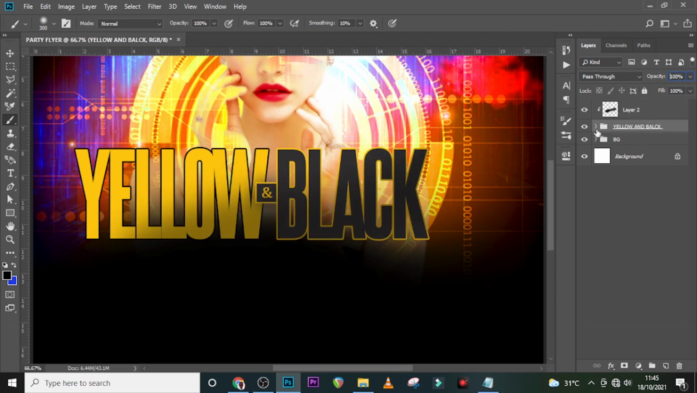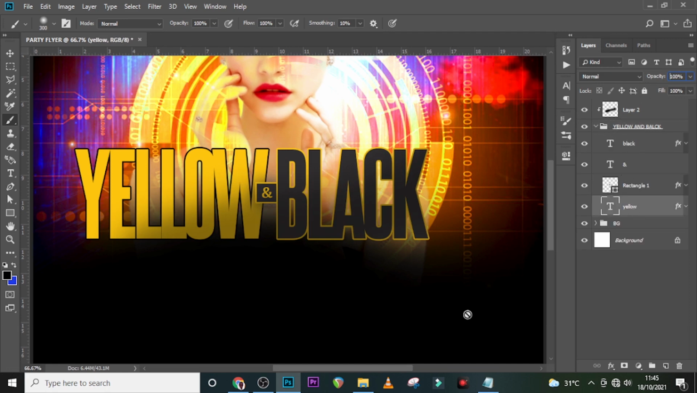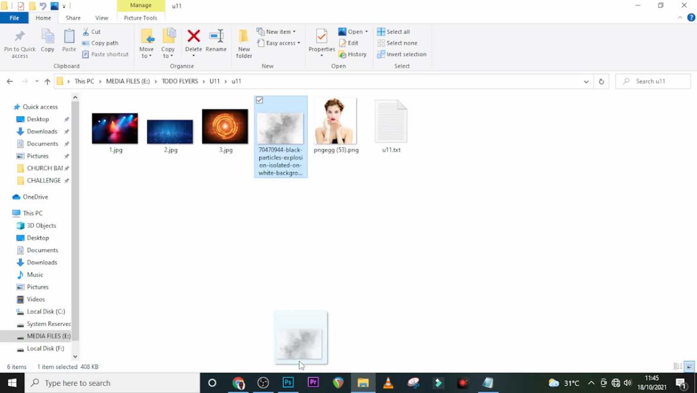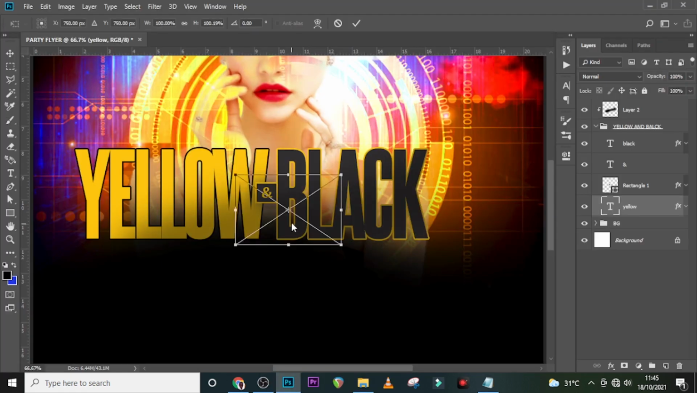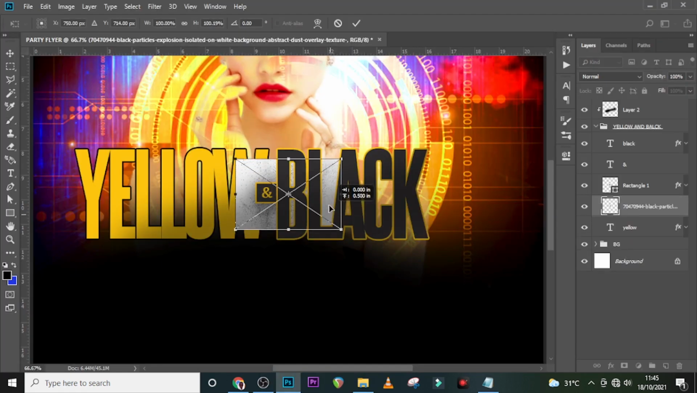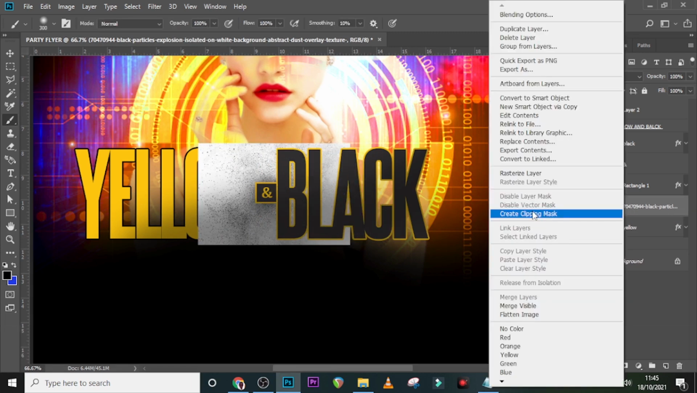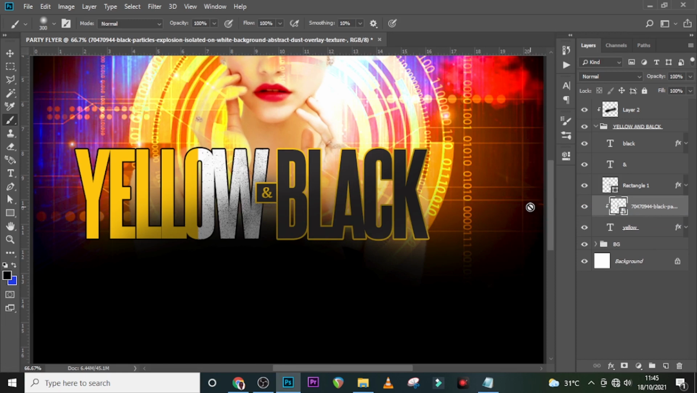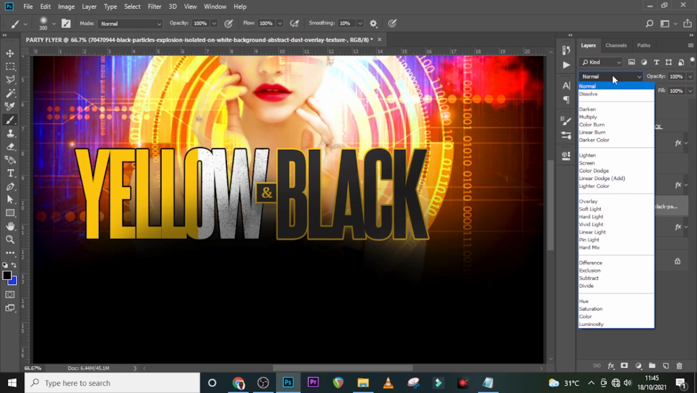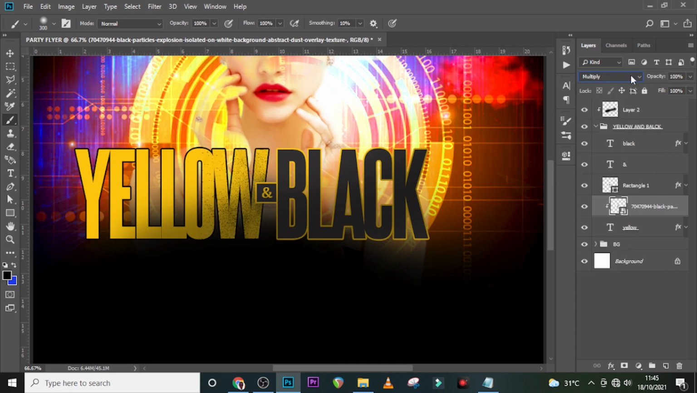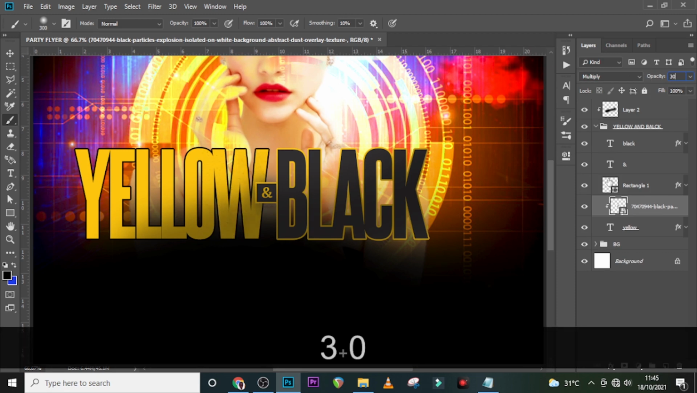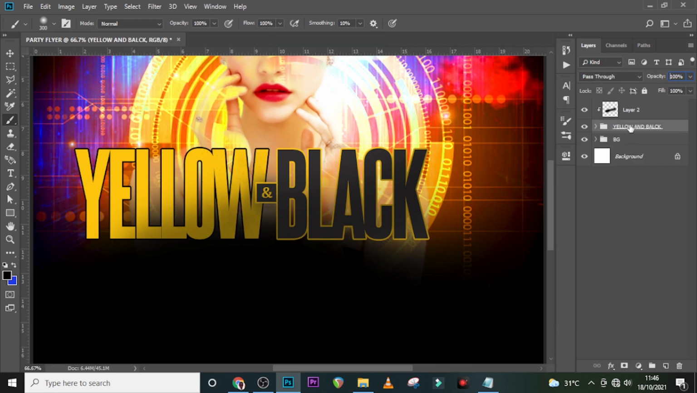Now open back the yellow and black, and then on yellow, click on yellow. Come back and pick your particles, this particular image, and drag it in there, just like that. Increase the size and clip it to it. Now let's go and set the value over here to multiply, and then set it to 30, exactly. So we are done with the theme.